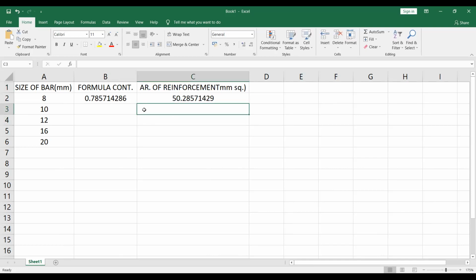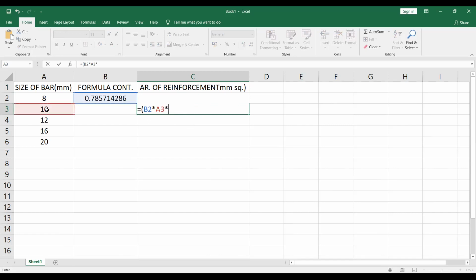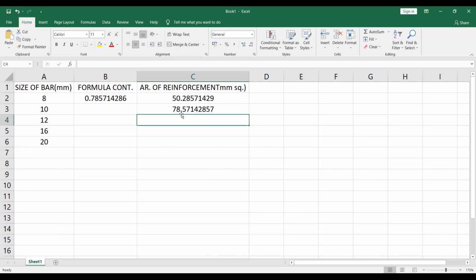Is it the same? Yes, sir. 50.265. Okay. Yes. Don't worry about that, but the MS Excel result is more accurate than your result. Now next is equal to, again the same formula you have to apply. So bracket open, select this bracket, into, then select 10 one time, then again into, and then select 10 one more time, and then close the bracket and press enter. So it will result into this.